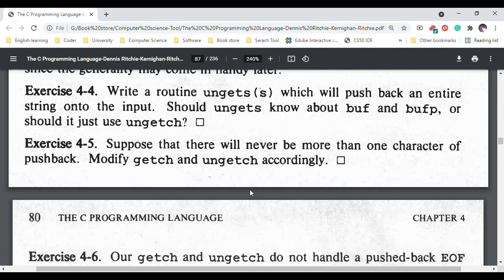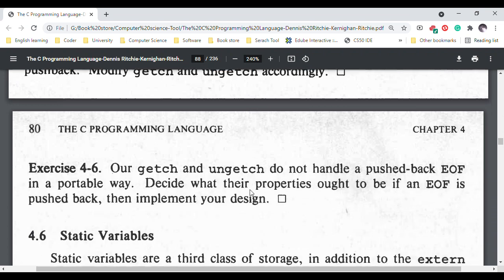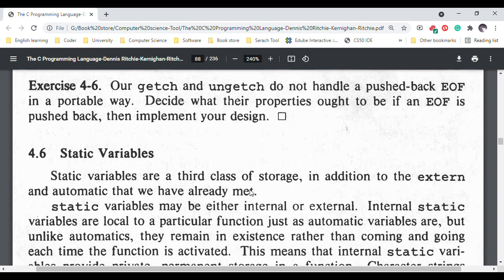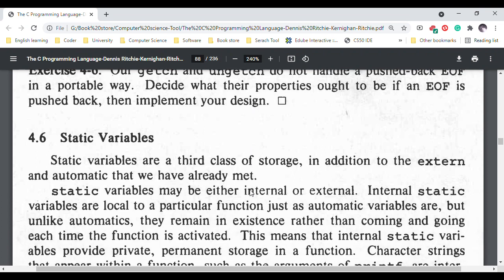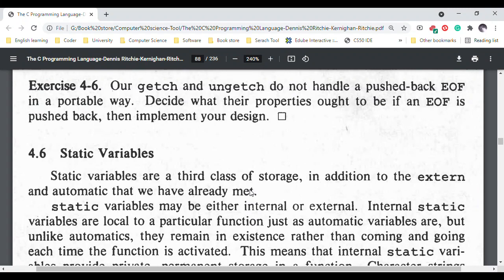Exercise 4-8: suppose that there will never be more than one character of pushback. Modify getch and ungetch accordingly. Exercise 4-9: our getch and ungetch do not handle a pushed-back EOF in a portable way. Decide what their properties ought to be if an EOF is pushed back, then implement your design.